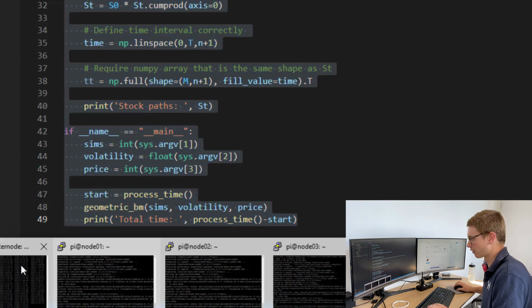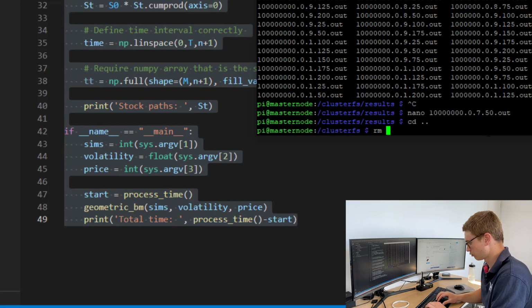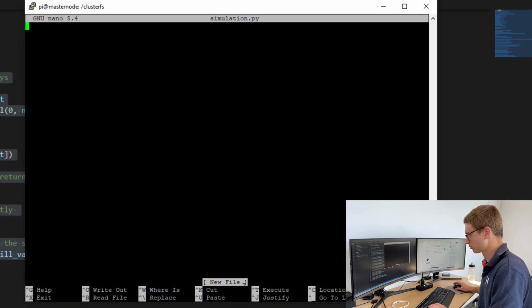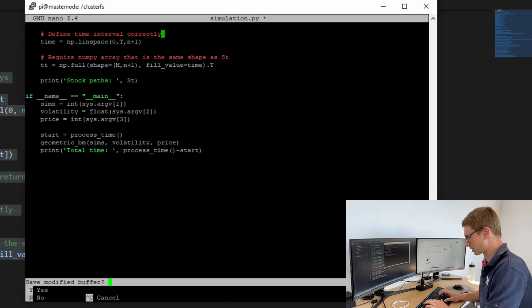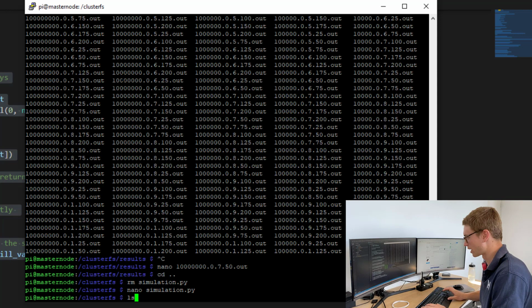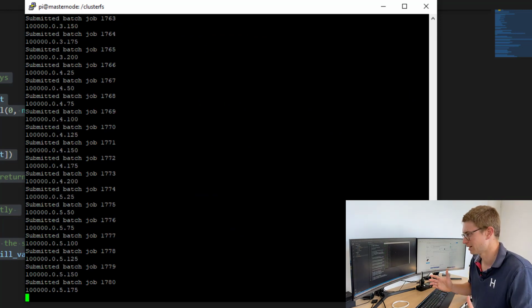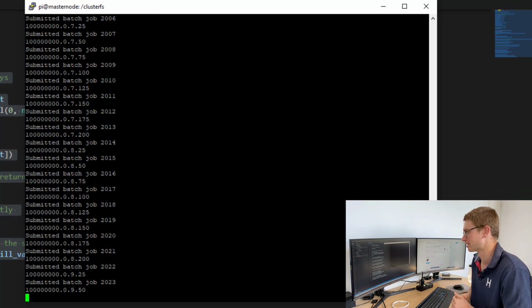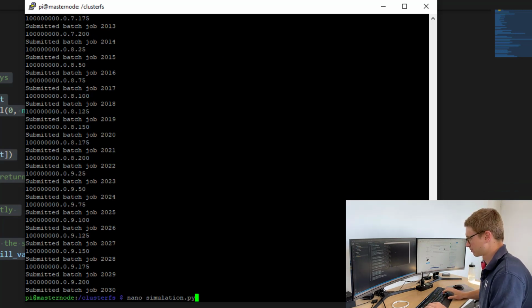We'll remove the file on the cluster, remove simulations, and we'll remake simulation, copy that down, save it, and rerun. Bash run all. Satisfying when you have all the infrastructure up in place. It's super easy to run again.